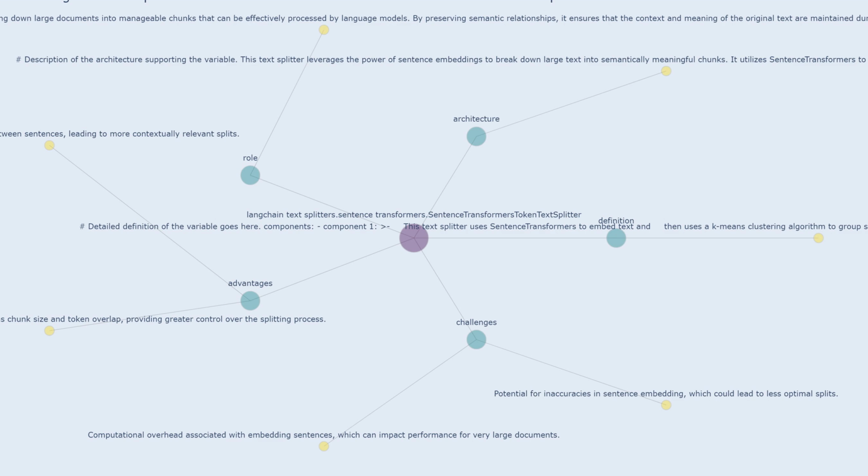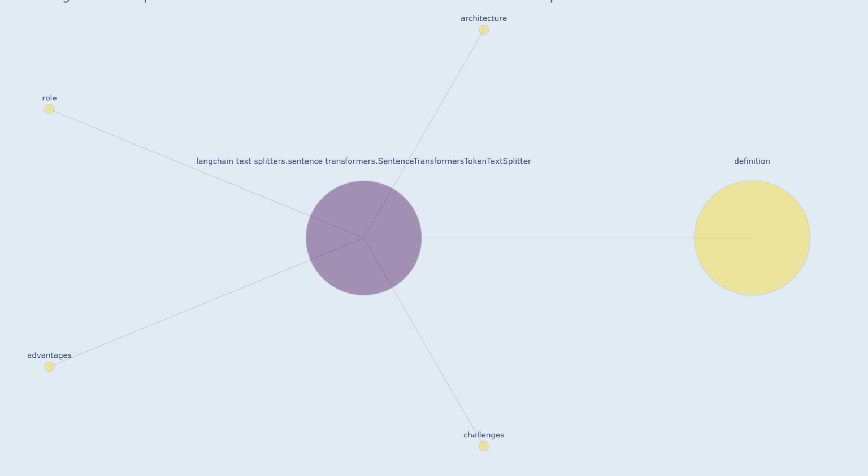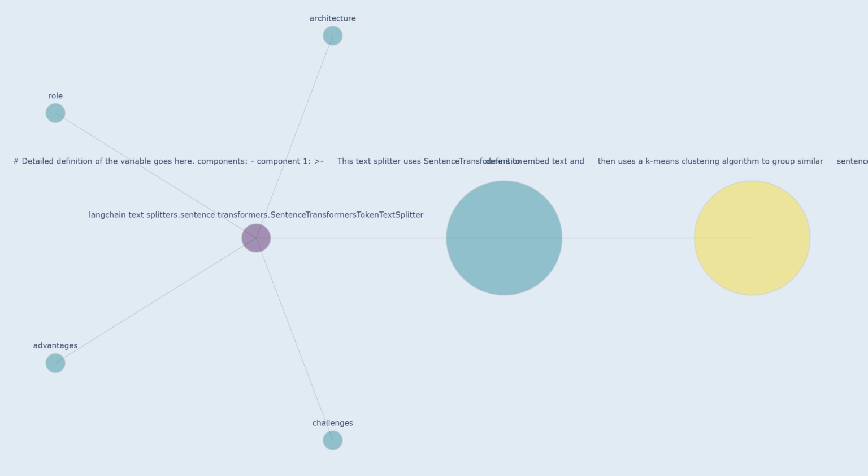LangChain text splitters, sentence transformers. Token text splitter. Detailed definition of the variable goes here. Components. Component 1. This text splitter uses sentence transformers to embed text and then uses a k-means clustering algorithm to group similar sentences together. It takes a text and breaks it down into a set of sentences. These sentences are then converted into numerical representations known as embeddings, which capture the meaning of each sentence. These embeddings are then clustered based on their similarity, grouping together sentences that express similar ideas.